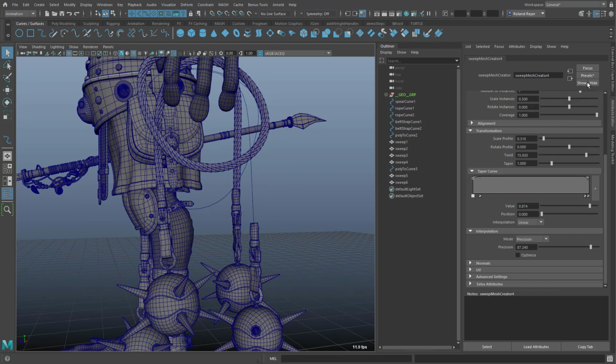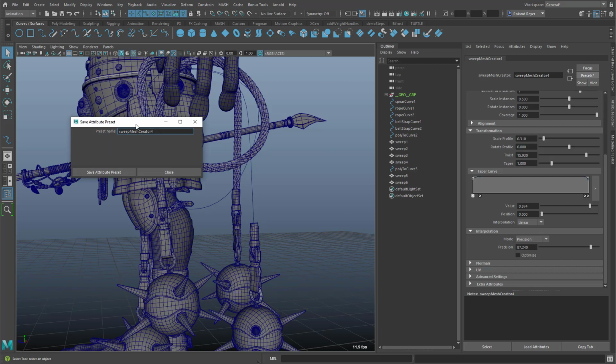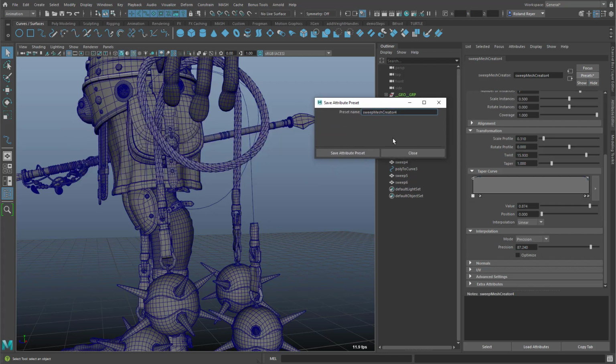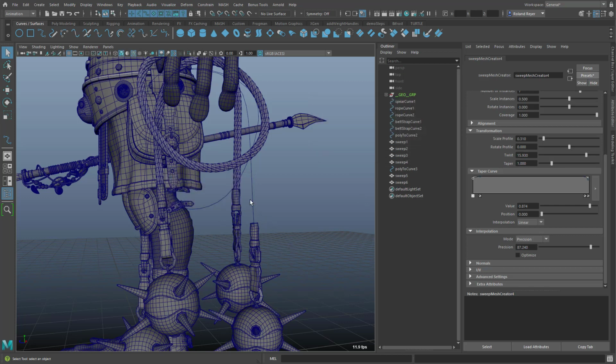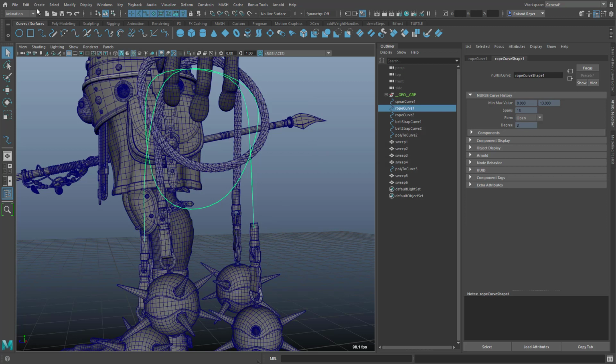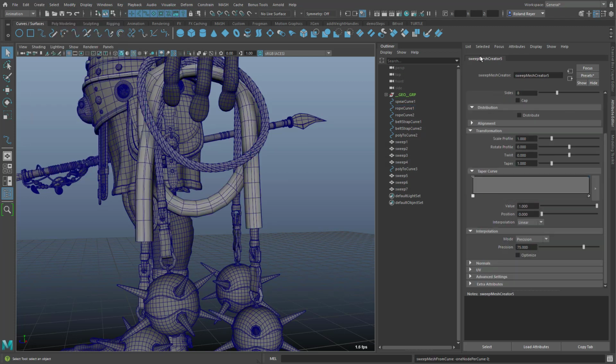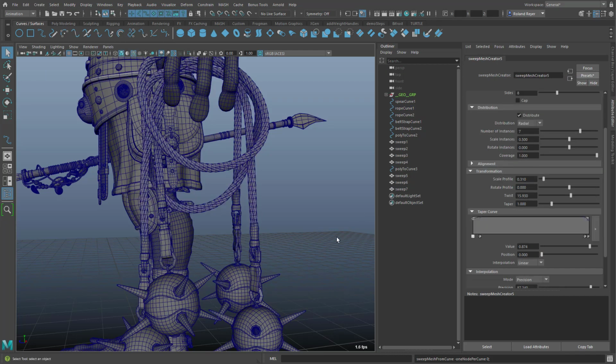But here's a workaround. I can save all of these settings here in the Sweep Mesh Creator node. So save a new Sweep Mesh Creator node. This is number 4 here, but that exists already. So it wants me, do you want to override that? Yeah, why not? Let's override it. Then pick the other curve, create a sweep mesh, and pick this preset here, the number 4 again, and replace all the settings.